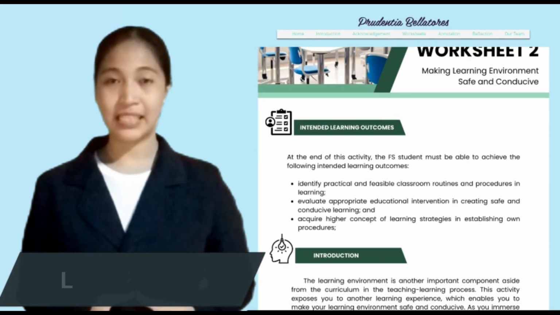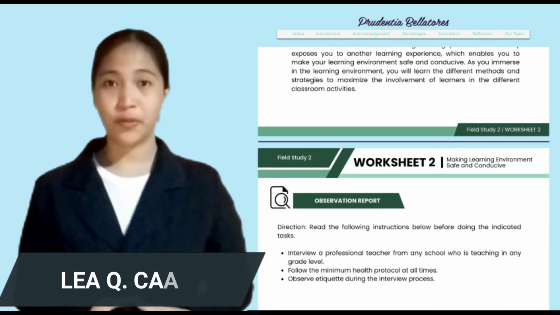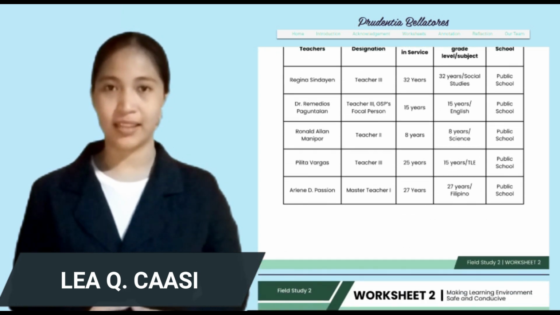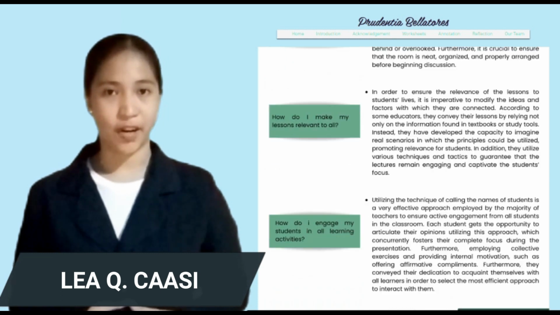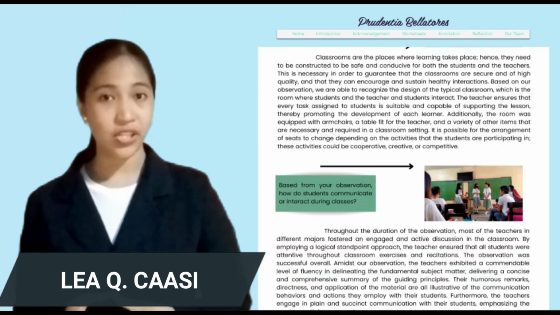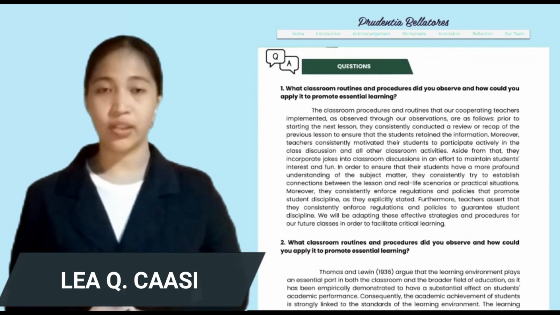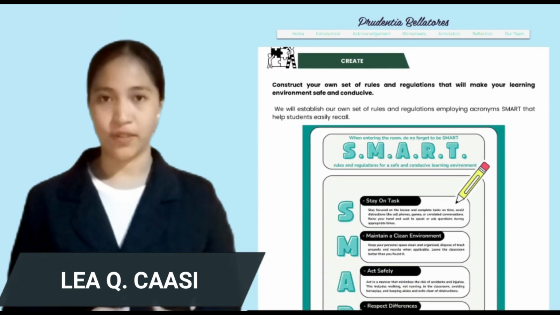A learning environment that is positive can lead to greater student achievement. Aside from the curriculum, this is one of the most important components in the teaching and learning process. Student success is closely linked to the learning environment because a positive learning environment can help students to be more engaged, active, motivated, and increase their overall learning abilities, whereas a negative learning environment can do the reverse.